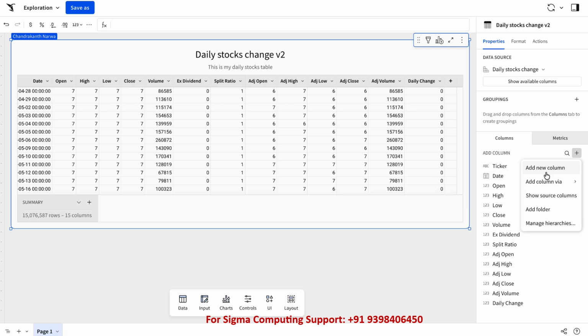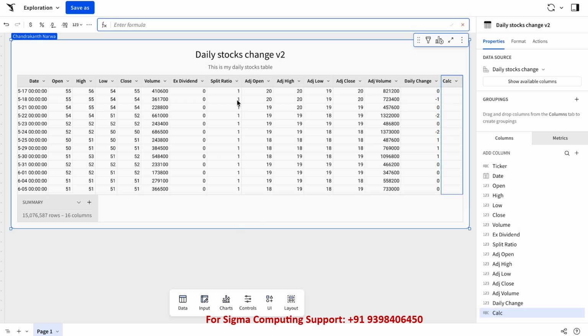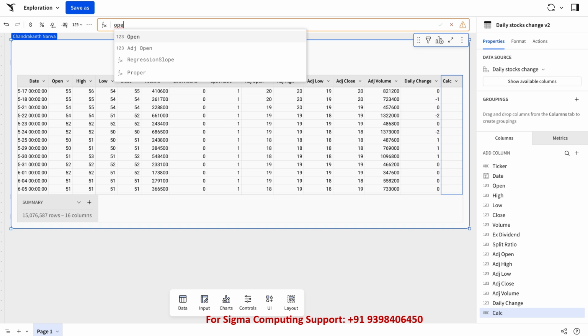So first we'll look at what is add new column. Again, I just clicked on add new column. You can see enter formula. So what we'll do is we will create some calculation. Let's say I want to create a calculation on open minus close. Let's say I want to find the difference between my open value and my close value on a daily basis. So simply I can type open here.